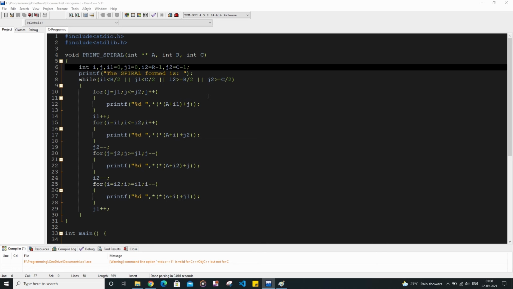The while loop is going to run until this condition remains satisfied, that is i1 less than r by 2 or j1 less than c by 2 or i2 greater than or equal to r by 2 or j2 greater than or equal to c by 2. Inside the while loop, I am going to write 4 for loops one by one. So now let me show you one diagram so that it can become very clear.